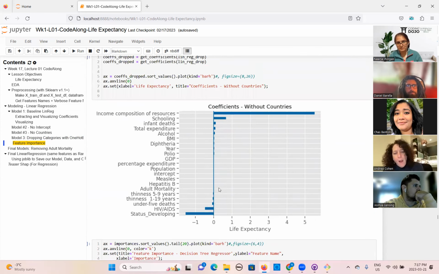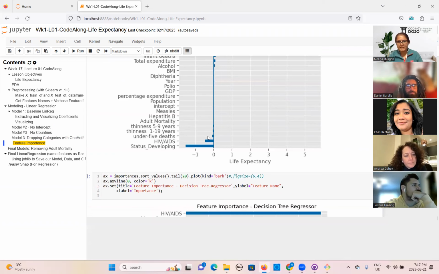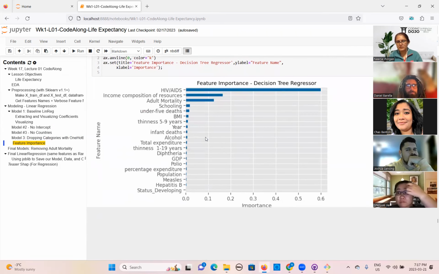Now look at the result. Here, the top features positively are income composition, schooling, infant deaths, total expenditure, alcohol, BMI. We can say BMI is very low, so I will consider only these two. Negatively, these ones.